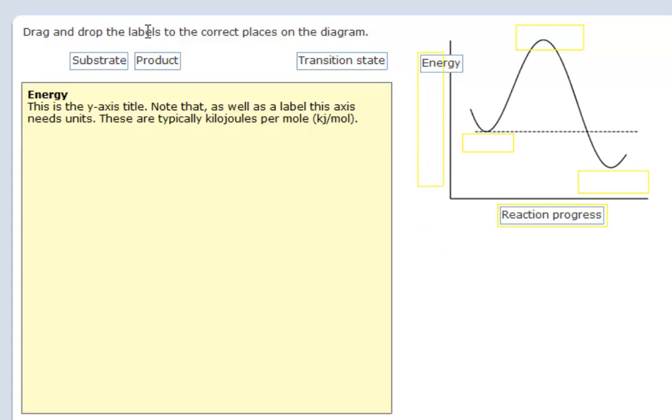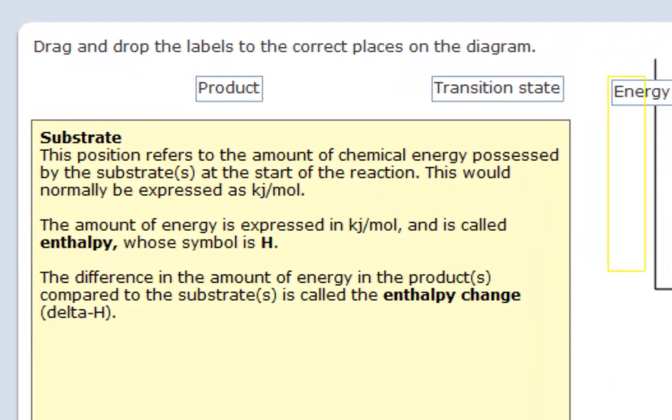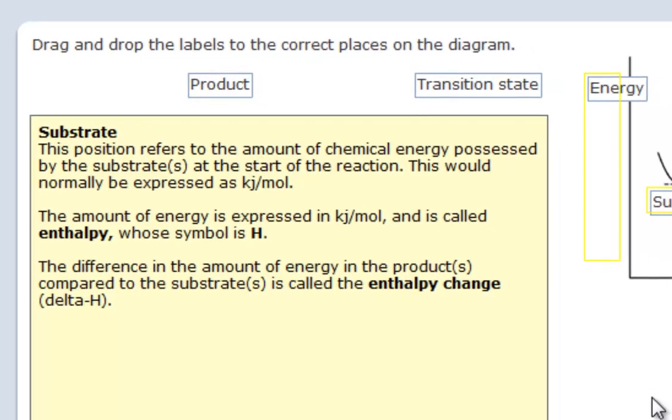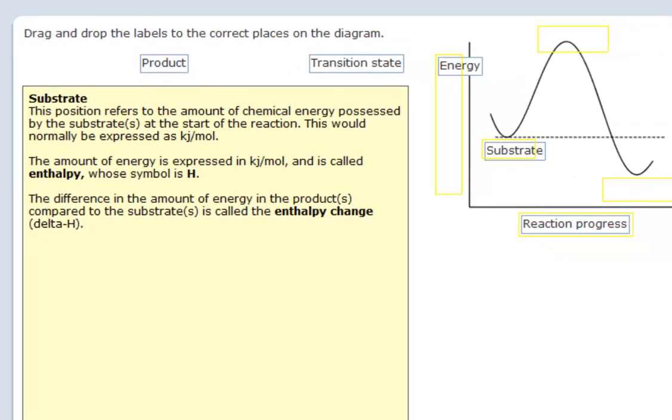Right, we know we started from substrates, so if we drop substrate in here, that's a reasonable place to start. That refers to the amount of chemical energy possessed by the substrates at the start of the reaction. Now this is actually quite a complicated concept. What we do is often measure the heat change, the changing the amount of heat in the system between here and the reactants, and the products rather. There are quite a lot of other different things happening as well, which I will talk about a bit later on when we talk about free energy.